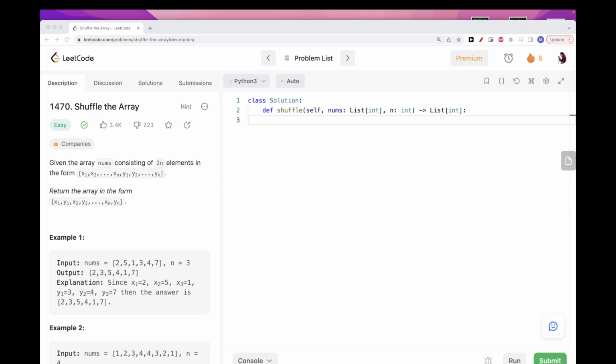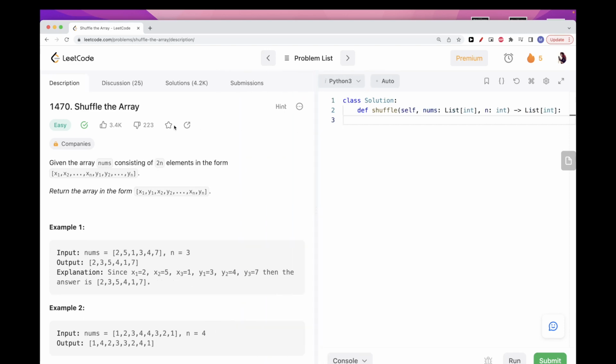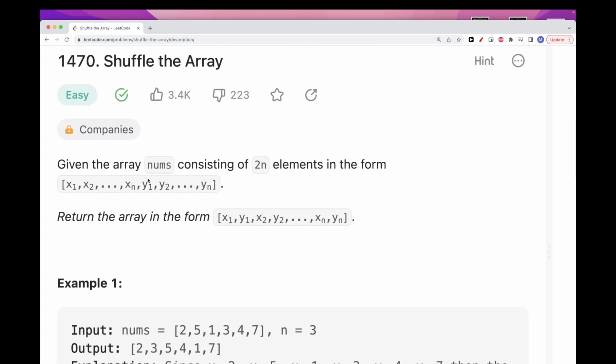Hello, so today we are going to do this problem, which is part of the Leetcode daily challenge. Shuffle the array. So basically we get an array of numbers, and this array has 2n elements, and we get n in the input. And the format is, first we have only x values, so x1, x2 up to xn, and then after that only y values, so y1, y2 all the way up to yn.